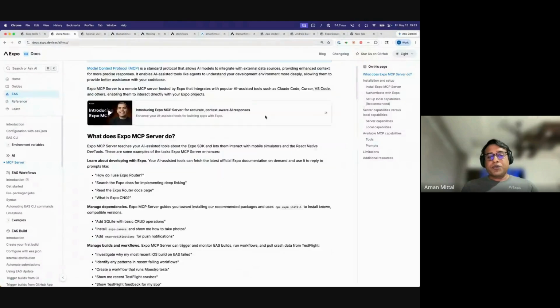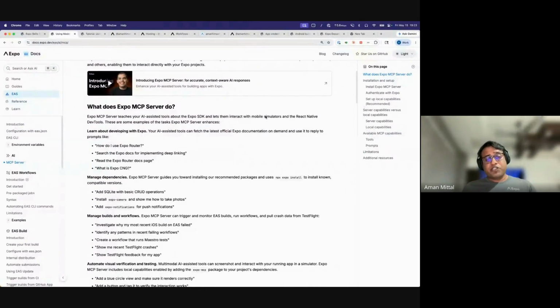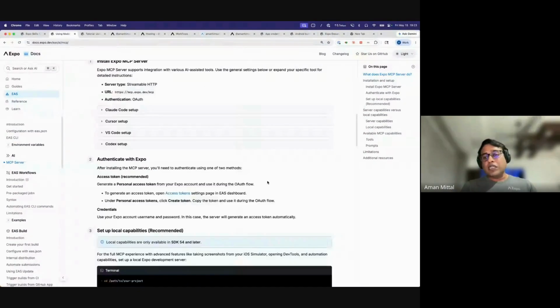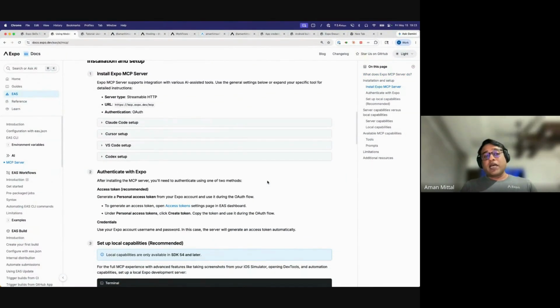Yeah, you can learn how to build a mobile app with Expo MCP. You can learn about a specific library with Expo MCP. You can manage your project's dependencies with Expo MCP, or create new builds, or compile your app to Android and iOS. Yeah, these are some of the example prompts, and this page contains all the tools and prompts, and also how you can set it up with your favorite AI tool.